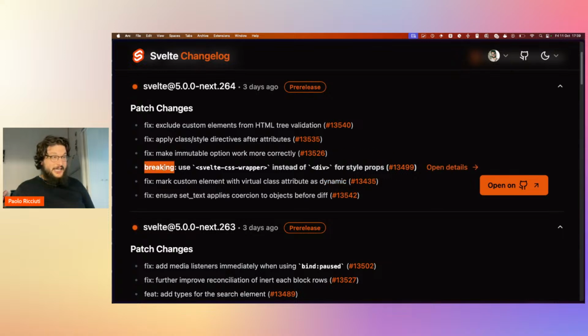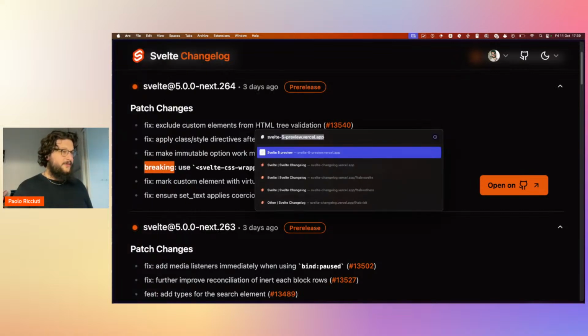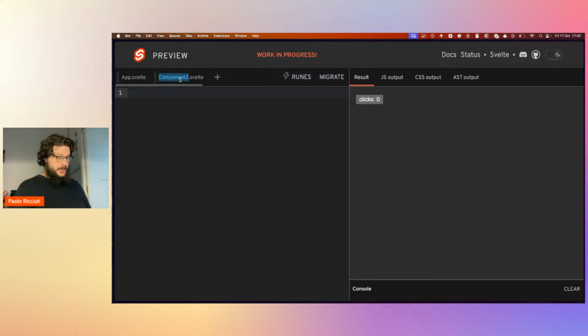This is actually a breaking change, although it's not really a breaking change. I don't know if you know, but you can have style props, and I want to show you. So, let's say that you have the Svelte 5 preview in the REPL. Let's say that you have a component button, for example, right? And you want to have a button here, hi, and you want to style it, but you also want to provide the user with some way to change your styling.